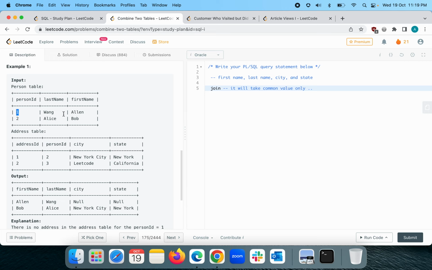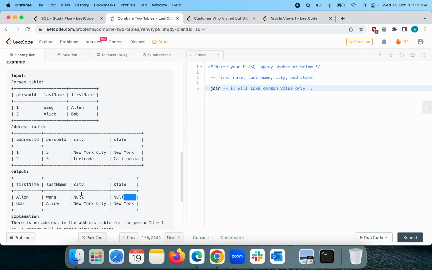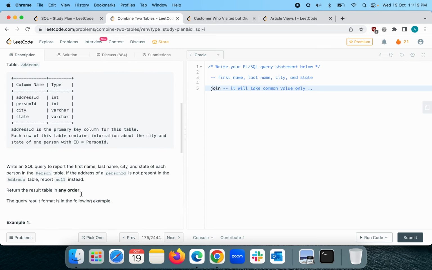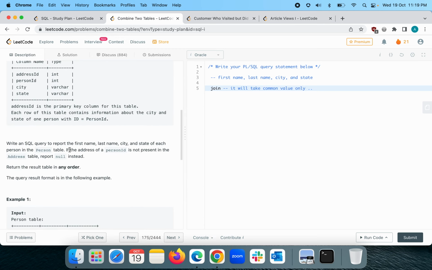if I'm doing a left join, as I mentioned, it will take all the records from the left table. So for the left table, it will see Wang is there, Allen is there, but city and state are not present here because it won't find one in this column. So basically it will put null, null. That's what it is doing here, and that's what the question asks: if the address of the person ID is not present in the address table, report it as null. I think it's clear now.